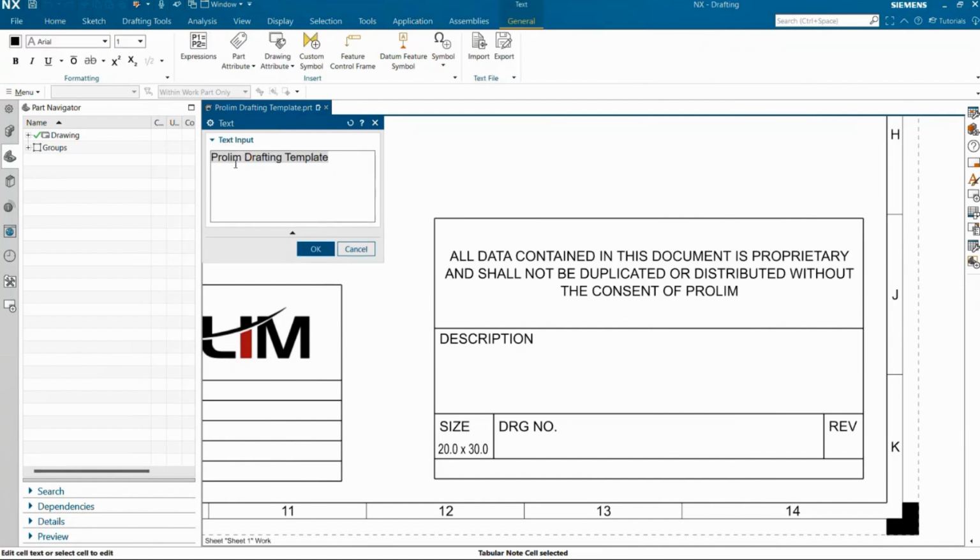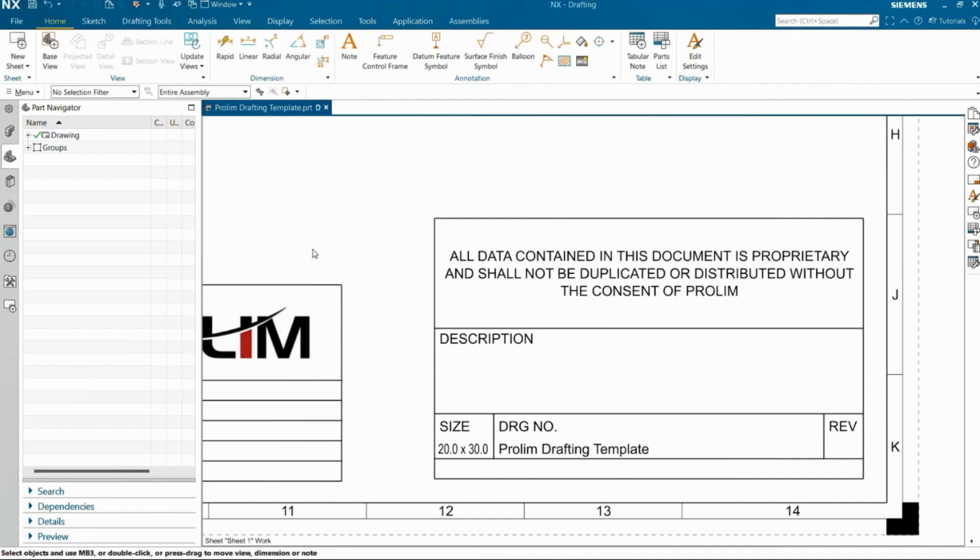You can see it comes up with the Prolim drafting template now, but when we use this drafting template in the future, and you use it in the File New menu, you'll be able to save that file to whatever name you'd like, and that name will automatically populate in the cell. So I'll click OK.